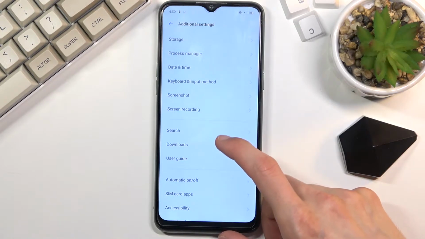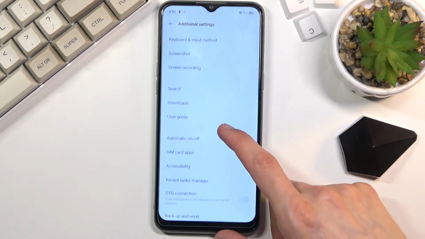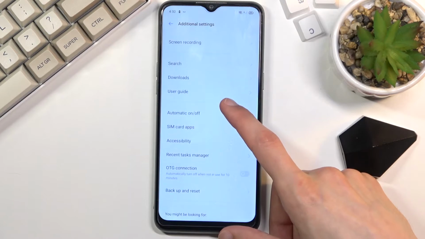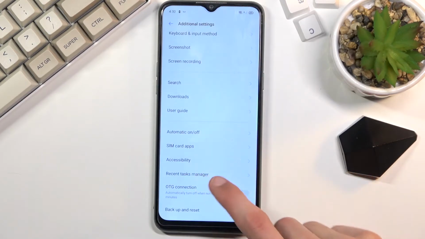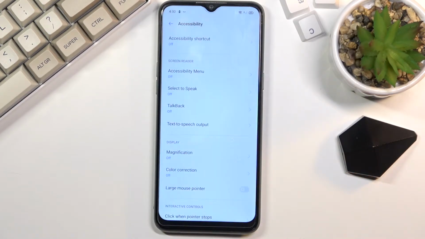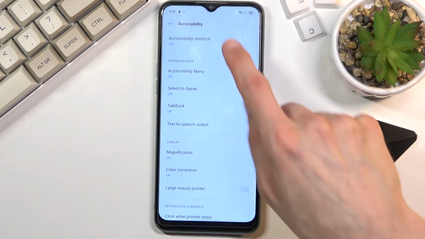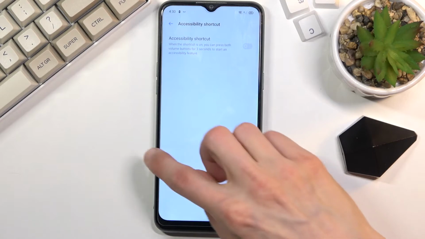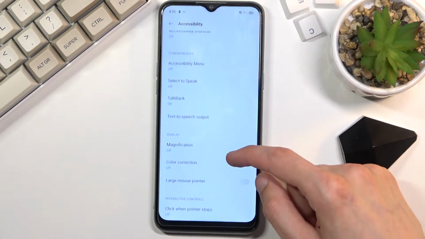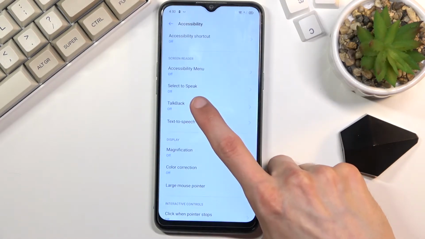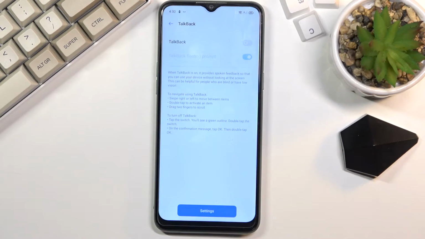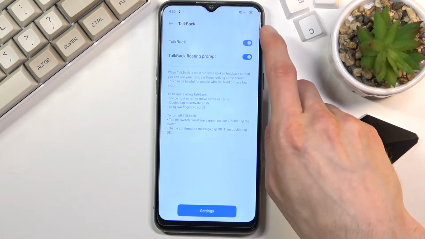Then we're looking for accessibility. Oh, there we go, accessibility. And we should see TalkBack somewhere here. Oh, there we go, it's right here. So TalkBack, once you find it, you can then enable it.